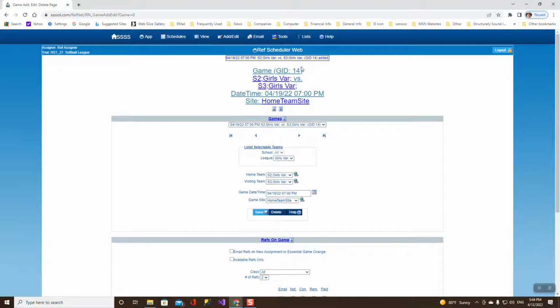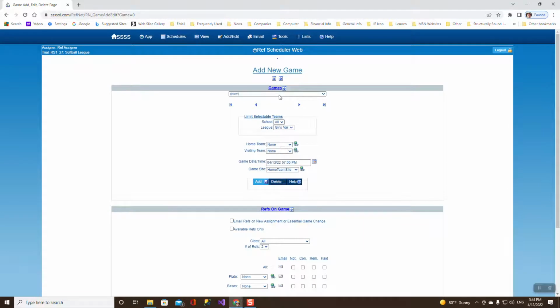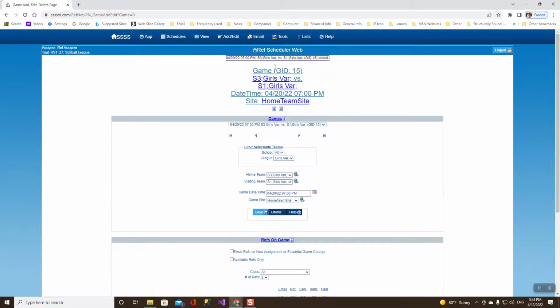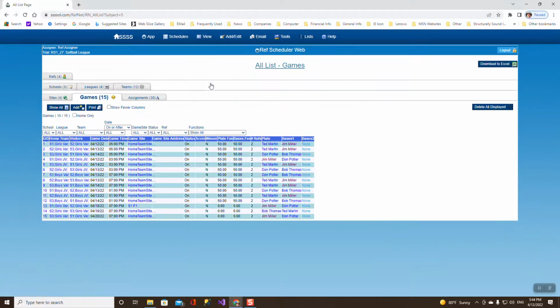So now we'll go back and create another new game, and we'll have the third game be S3 playing S1, but we want to set that up for the 20th, and we'll put Jim Miller and Don Potter on that one, and so I said it was fine, it was added. Let's go view the games. And now we see we have 15 games. And these last 3 games we just added.